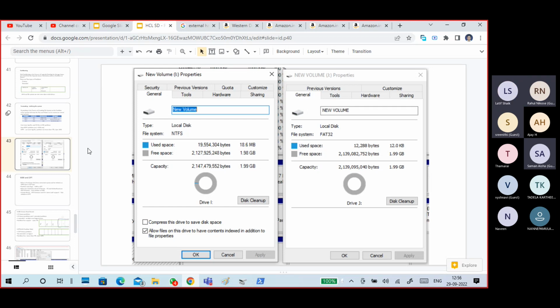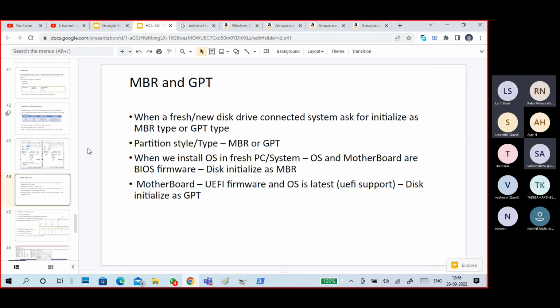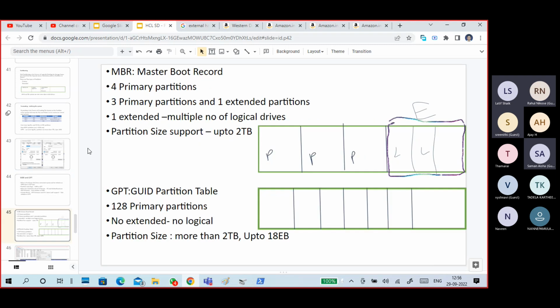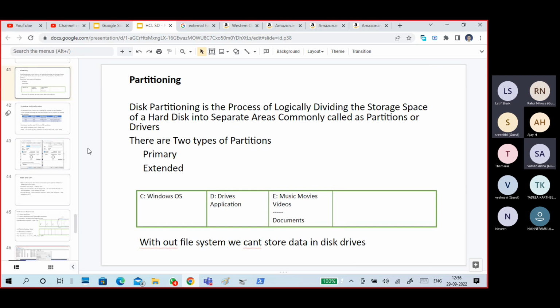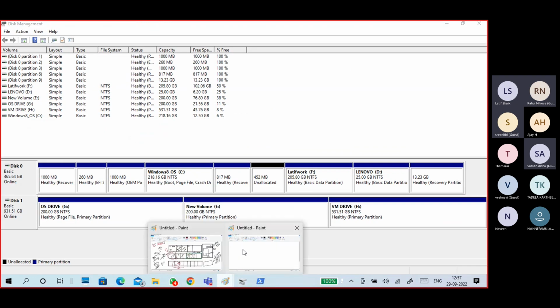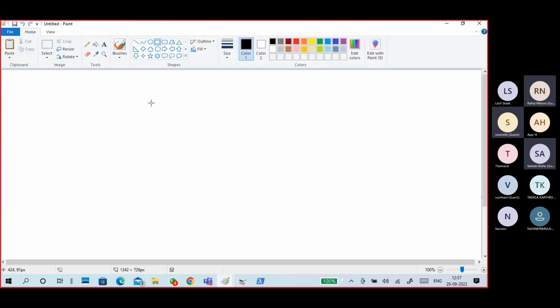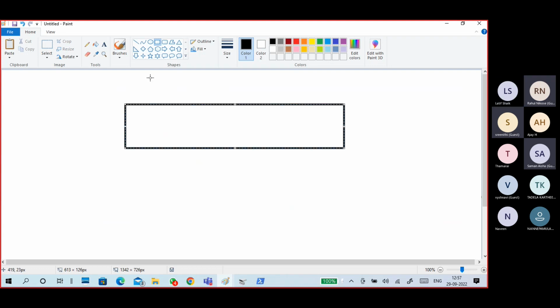Look here. When we are creating a partition, it asks which file system you want to create. What is this file system? When you are creating a partition, it asks what file system you want to use.